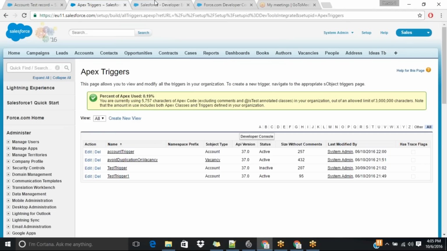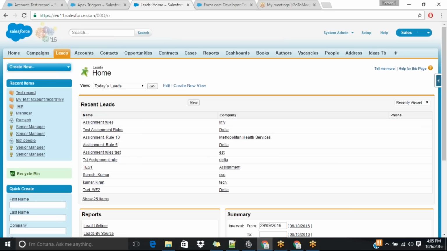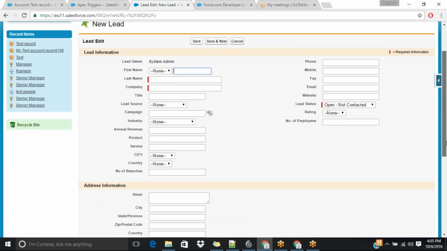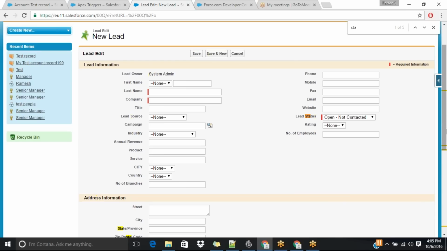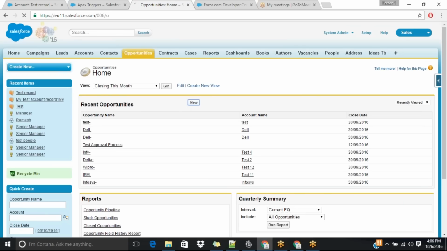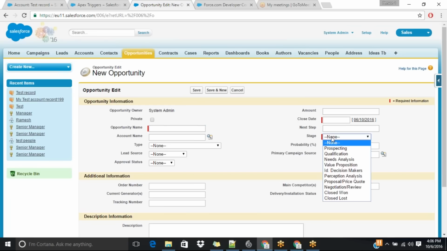Okay, so let's write a trigger on the lead object. Go to lead. So we will be having a field called status. Where is status? Lead status. It is by default open not contacted. Otherwise, let's go to opportunity. There we can see stage, opportunity stage. Yeah, the opportunity stage is by default none. If no value is given on opportunity stage, no, it is a mandatory field, you have to give something. Okay, I will update probability. If you are not giving any value in the probability field, I want to update the probability to 25.